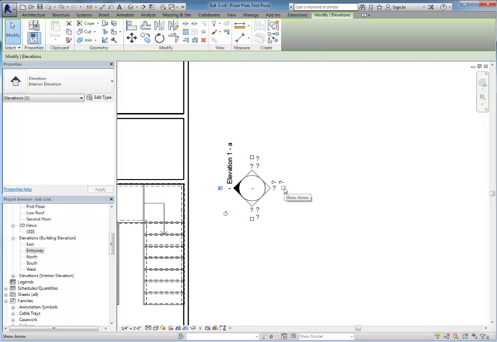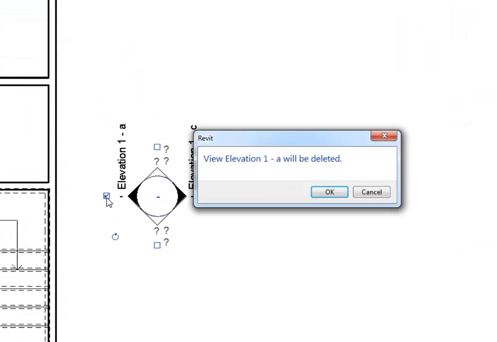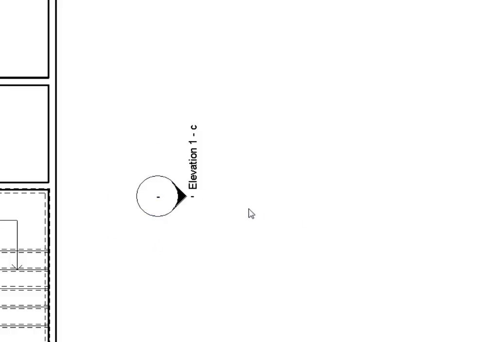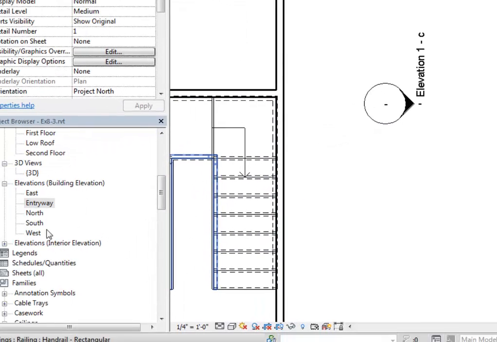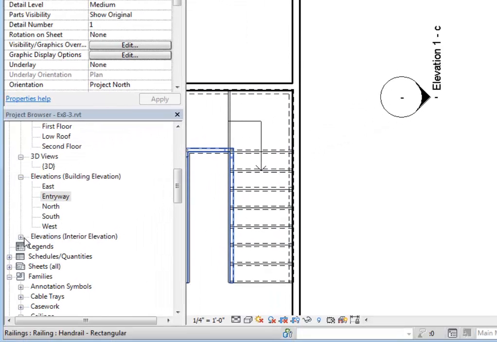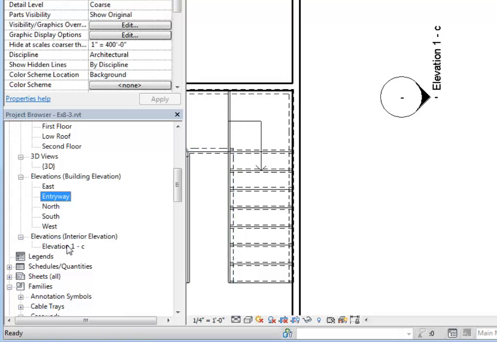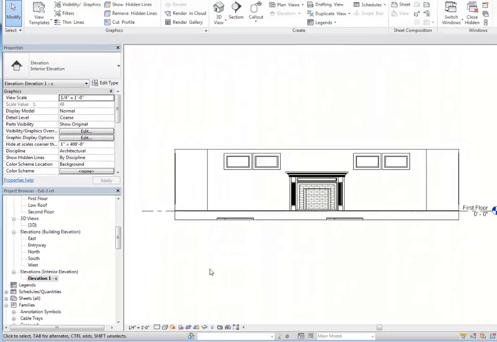So I'm going to turn on the right side one, and it's going to create a new elevation, as you can see here. And then I'm going to turn off the left side one. Now I'm going to get a message because when I turn that off, I'm actually deleting the view that was created, which I'm okay with. But now I have my new Elevation 1C. If I look over here in my project browser, I've got a new category called Interior Elevations, and I can double click on that elevation to take a look at it.